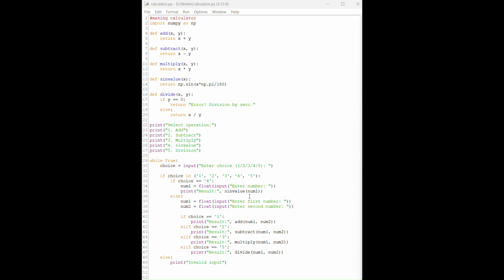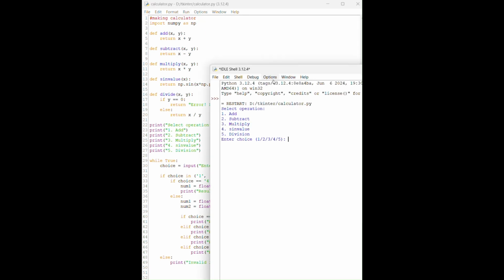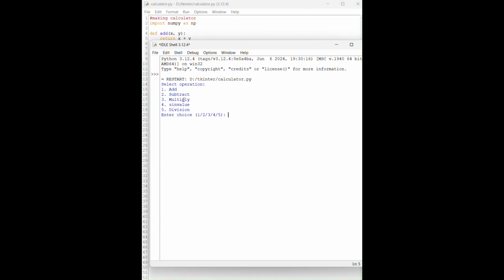Okay, now I've successfully created a basic calculator. Now I click on run. It says add, subtract, multiply, sine value. As an example, I click 4, right? Enter a number for the sine value, sine 30. I enter 30. What does it give? 0.499999. That means approximately 0.5.